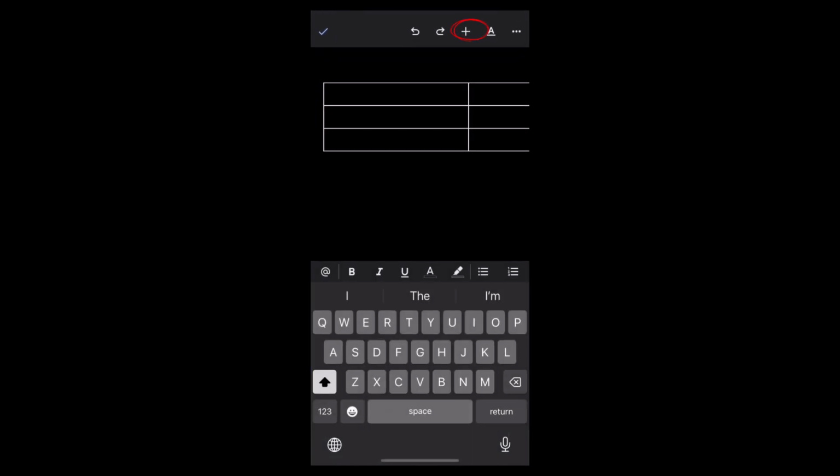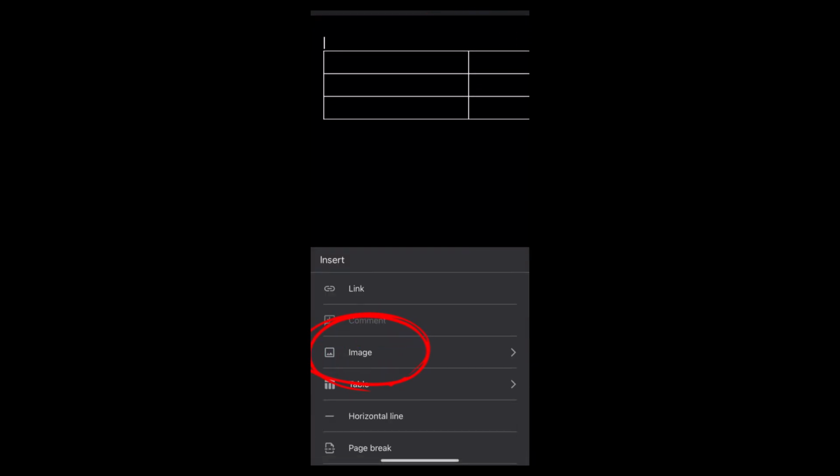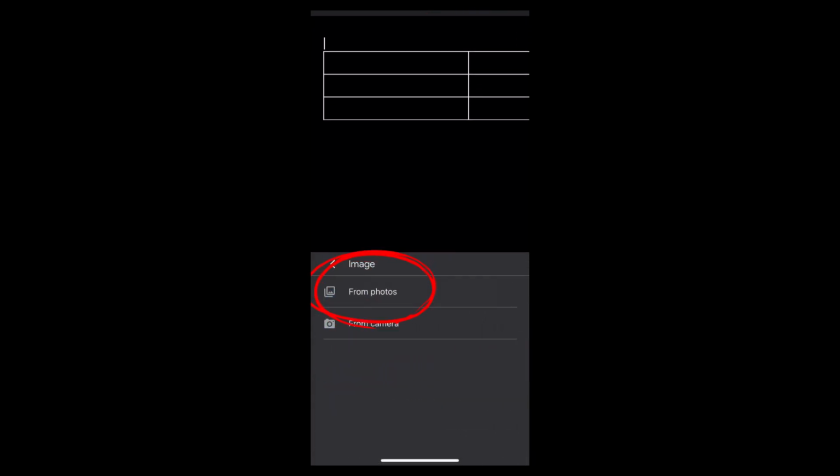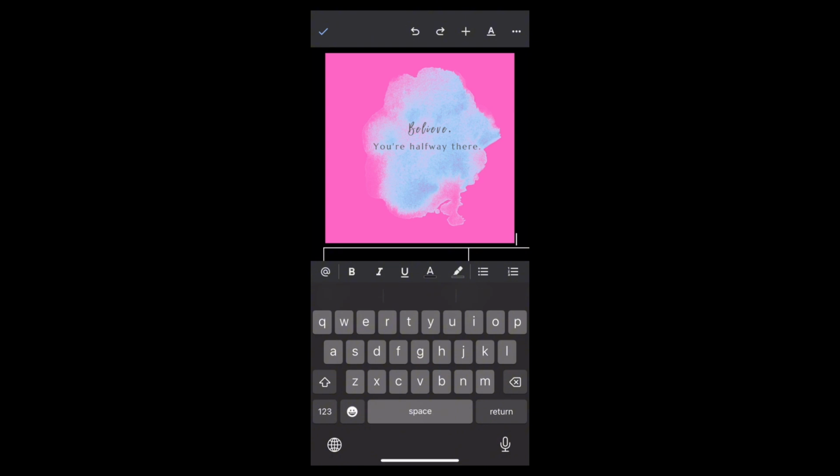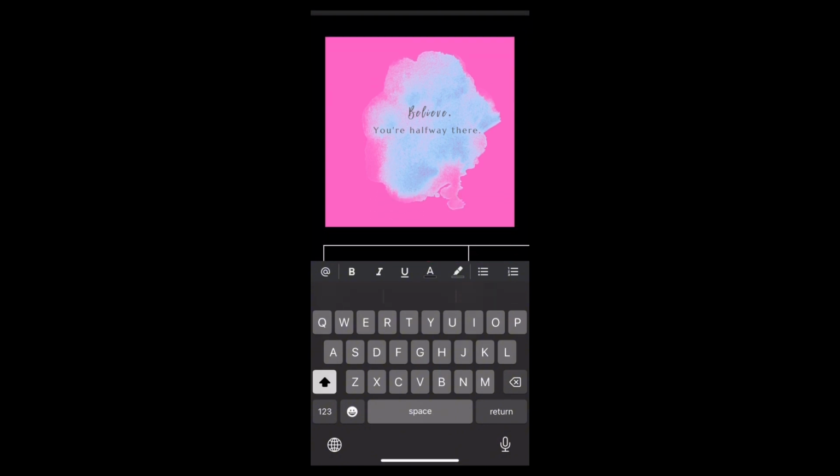Now open Google Docs. Tap on the plus sign button. Now choose image and tap on from photos. Now choose the design that you have just downloaded. Now here you can see the image has been added to your document in Google Docs.